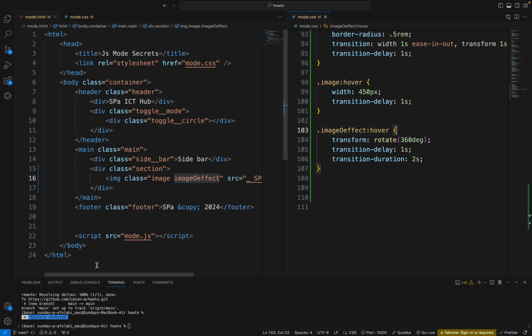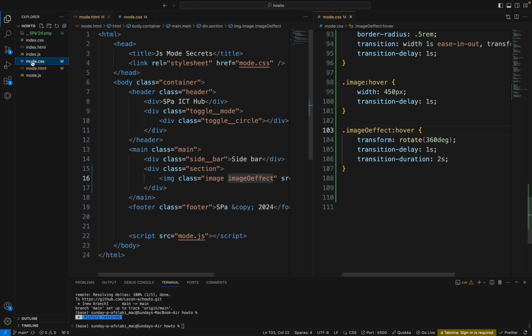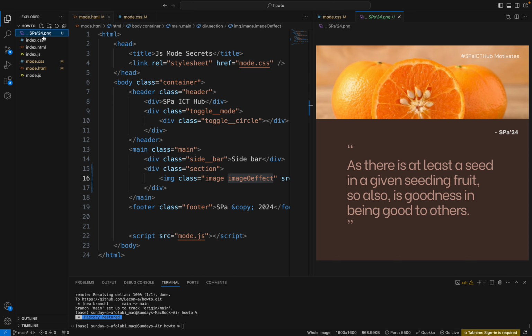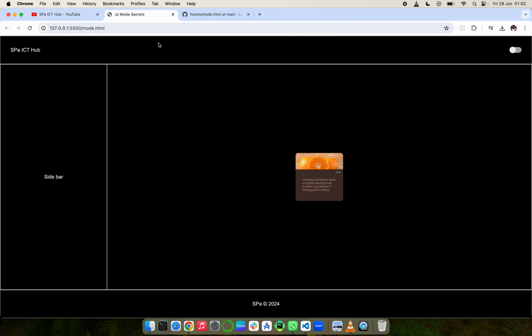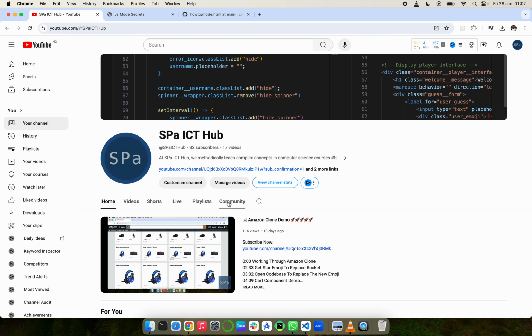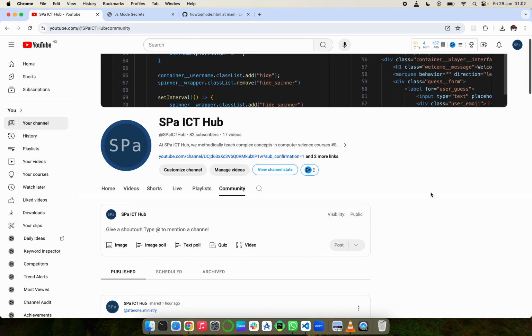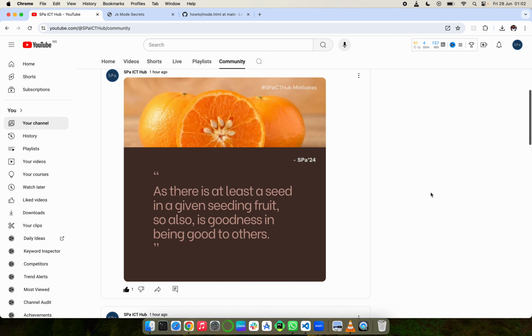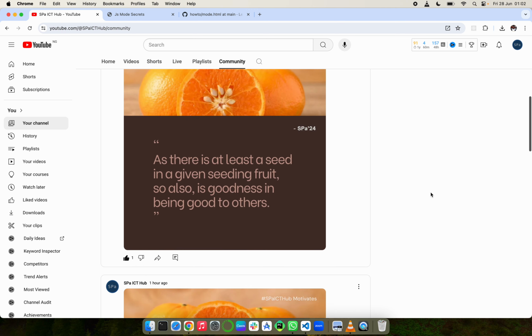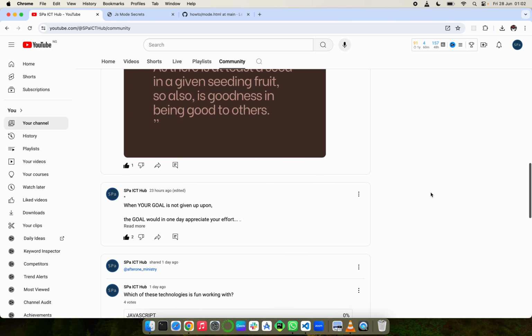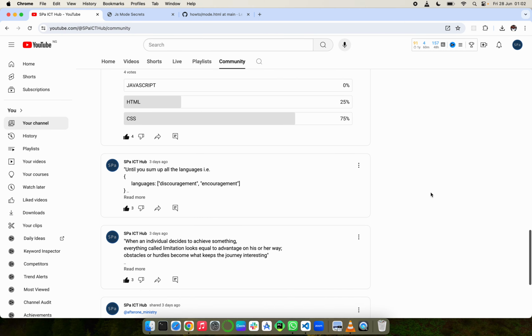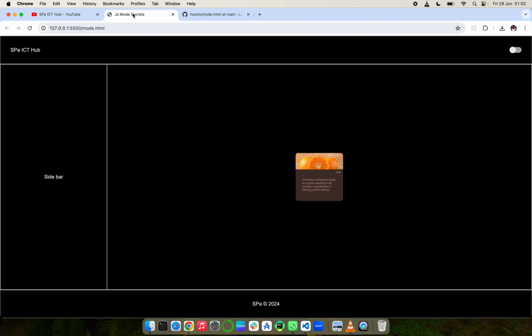Now what I did inside this repo, I added a picture. Can you see the picture by Spark ICT Hub Motivate? That's our community. If you need the picture, you can get that in the community here. Can you see it? You have a lot of pictures there, so you can get either one you want to use.